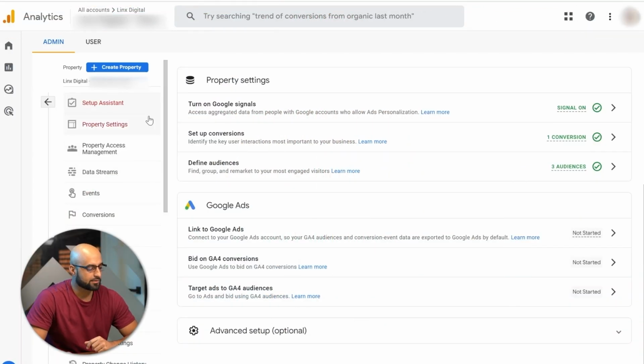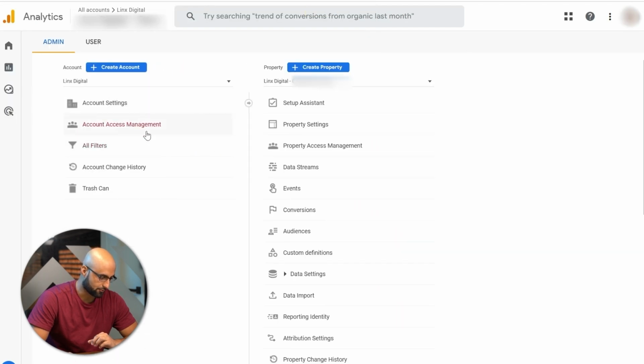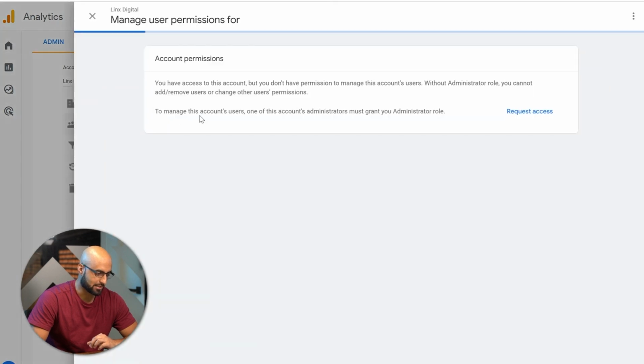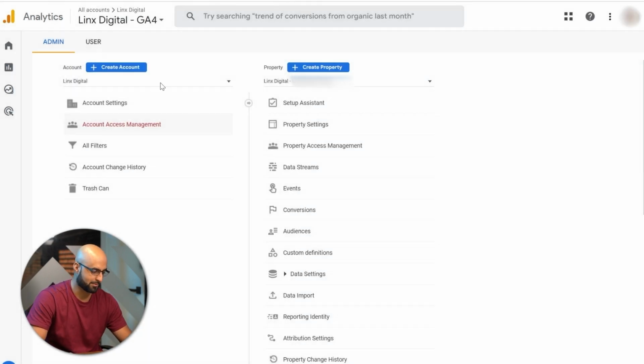Okay, so the first thing that you need is to obviously have admin access, to ensure you have admin access to both your Google Ads account and your GA4 property, right? So that's very important. The way you can check that is if you go to Account Access Management, you can see the different access that you have, right? So you might have something like this. In this particular case, I do have access to the account, but there are certain roles and limitations. So just ensure that you're the administrator on the account.